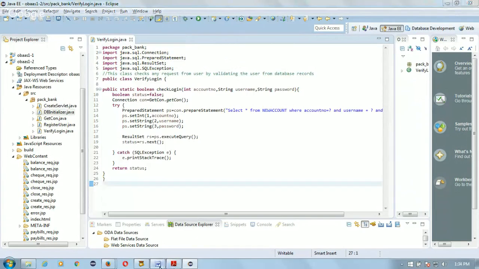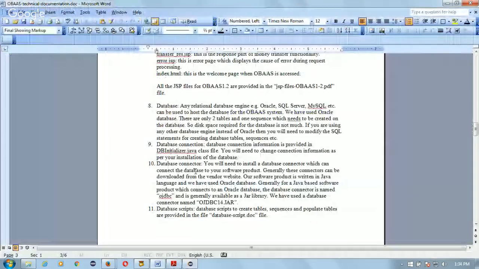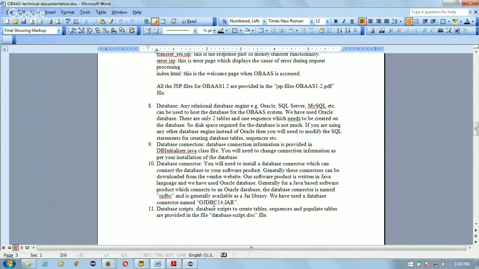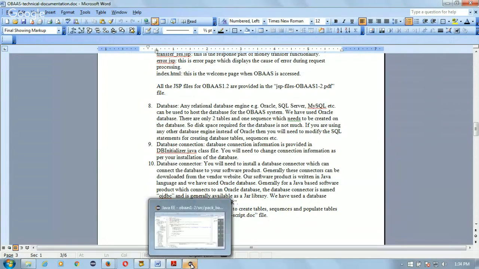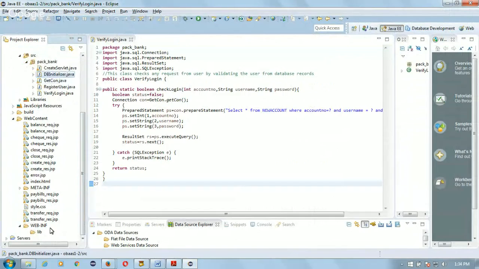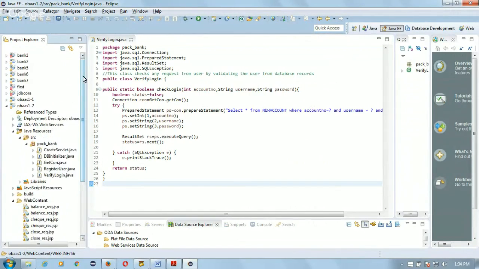Now next step, database connector. You need to have a database connector so that your Java application can talk to the Oracle database. In most cases for Java, it is the OJDBC14.jar file, which connects the Java application to Oracle. You need to provide it in the library located in the WEB-INF folder. You can download this connector from the Oracle website or any other website, and I already have it downloaded in my system.